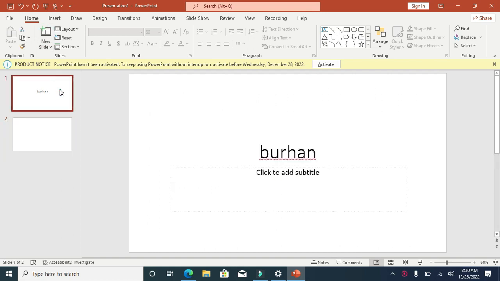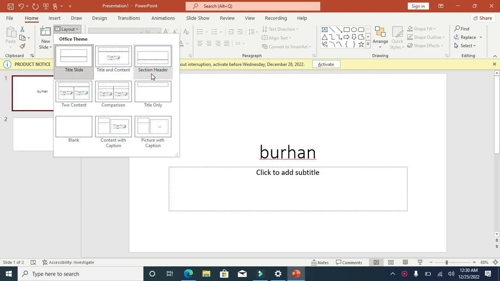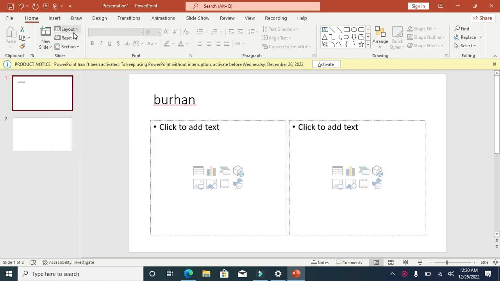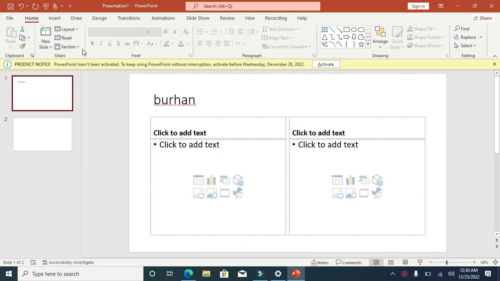And coming to the next point, the second option is the layout of the slide, where you can select the format of your slide. Here you can select any of the layouts according to your content or the format you want to put in the slide. So with this one or this one, any of them you want.